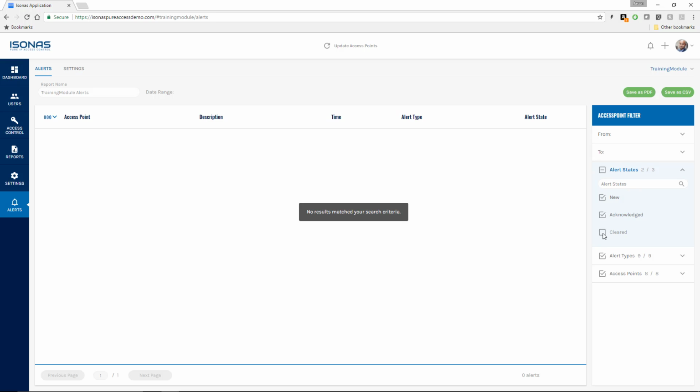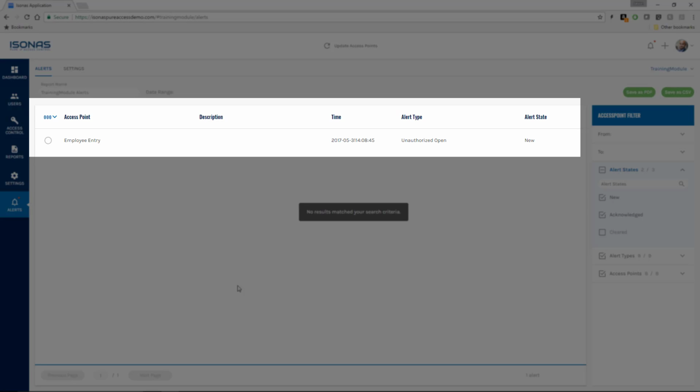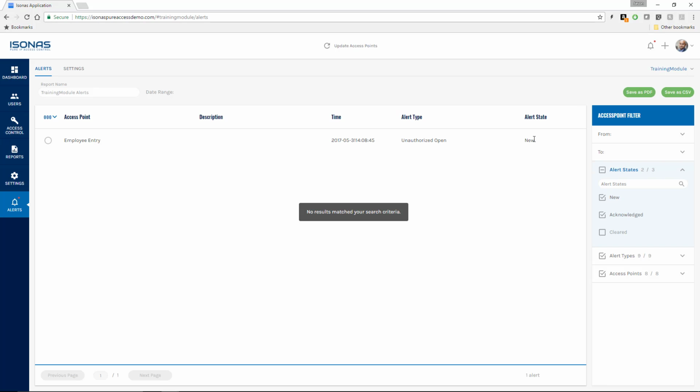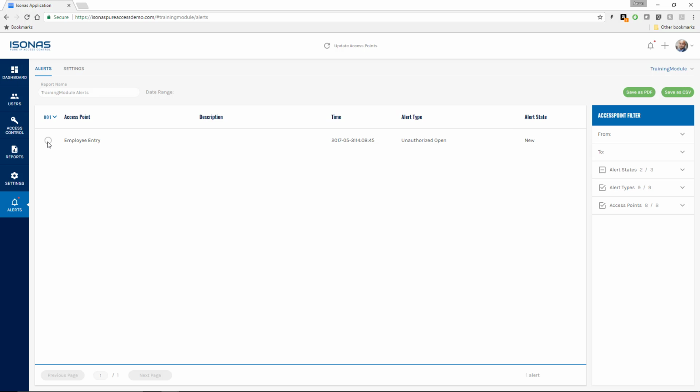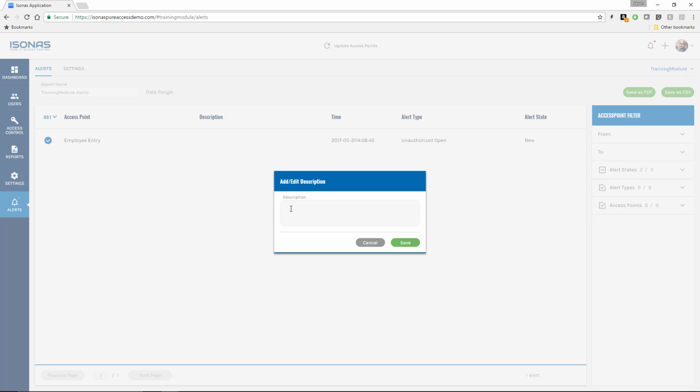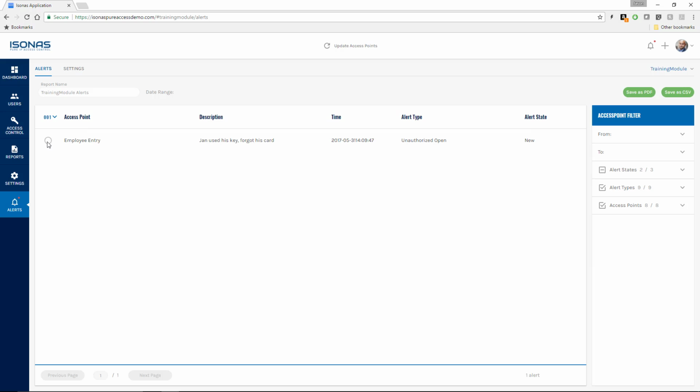Now we'll go ahead and create a door alarm. So I'll just open the door, basically creating an unauthorized open. And here we can see that the employee entry has an unauthorized open with an alert state new, because we didn't disable it and we didn't set it to auto clear. So now we go ahead and take action on this. We can select this alert. We can basically put in a description. Say Jan used his key, forgot his card. Save that, and now we can go ahead and we can clear that out of the queue.